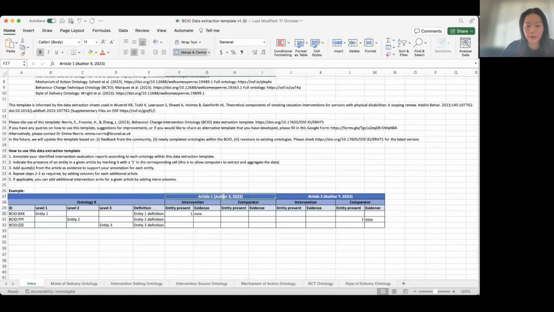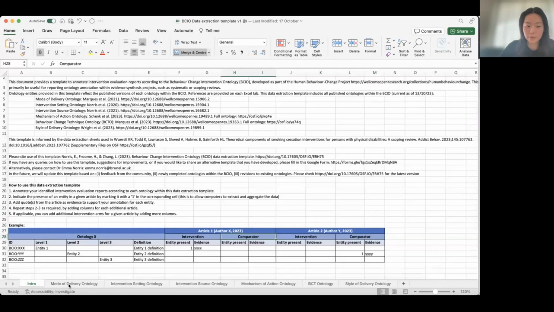So each column is its own separate article, and you just repeat as you continue with each article. So you can do as many articles as your review is including. One thing that also might be applicable is that you could add additional intervention arms for a given article, and this is just by adding more columns.